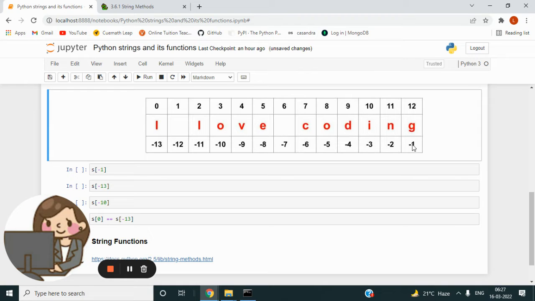So if you see, G is having negative indexing. It's -1, -2, -3, and the first character will be having -13 because the length of the string is 13. So the first character will be having minus 13 and the last character will be having minus 1. It is very easy to get the last character of the string. Just by using the index minus 1, we will be able to get the last character.